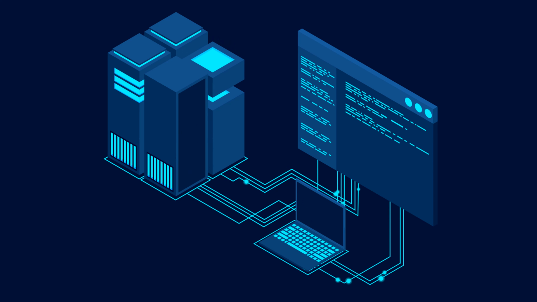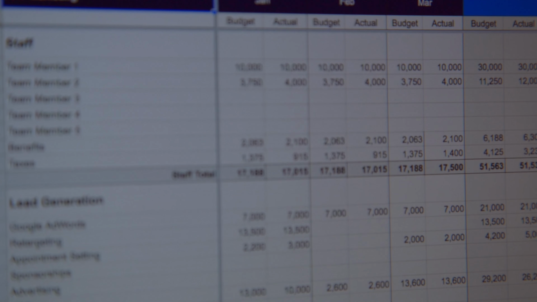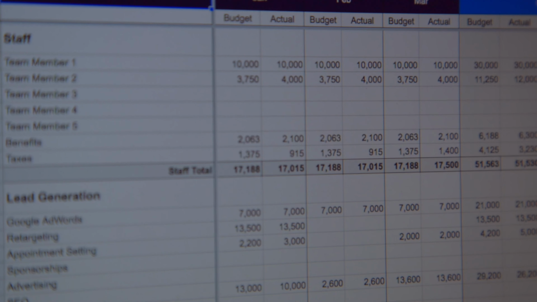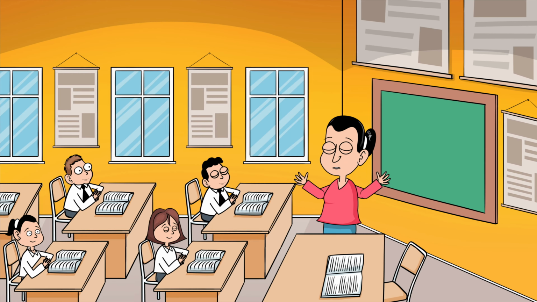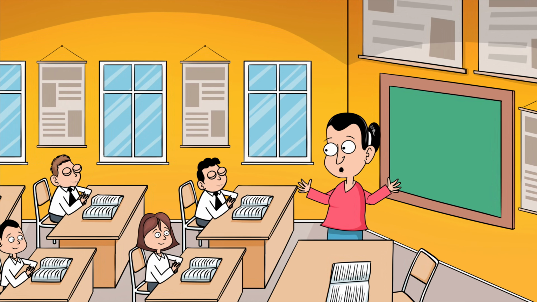A database typically consists of tables, which are like spreadsheets. Each table contains rows and columns. The rows are records, and the columns are fields. This structure allows for efficient data organization and querying.